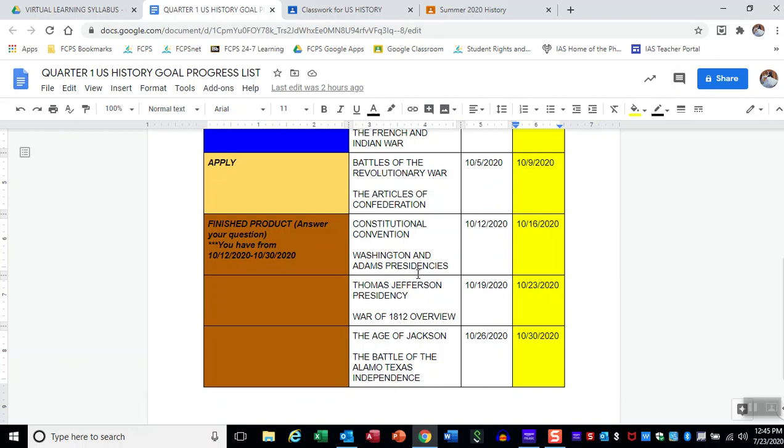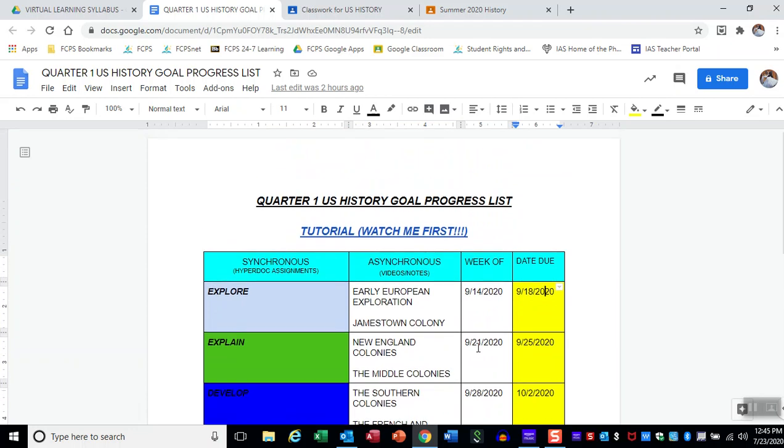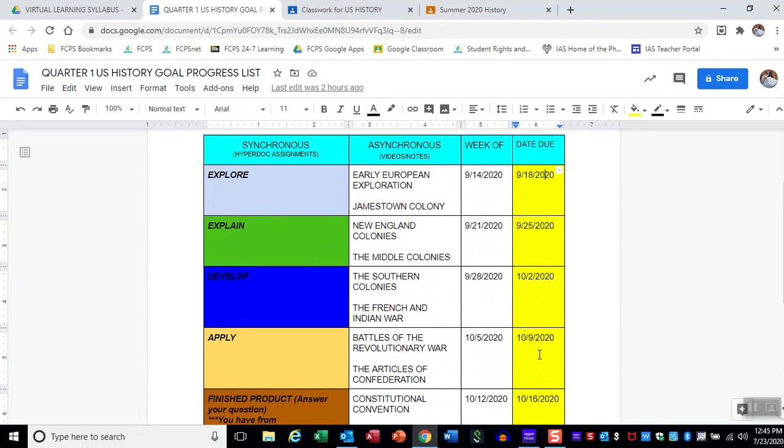But you're still going to have to do 2 asynchronous assignments per week. They're all included there. The finished product and the last 2 asynchronous assignments are due on 10/30, and that is the end of the quarter. So that is a little bit of background as to what synchronous and asynchronous learning is and what requirements are for you throughout this first quarter.